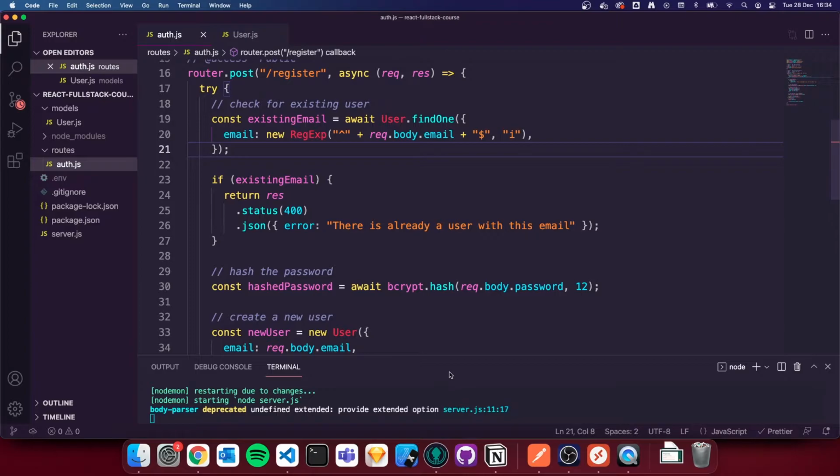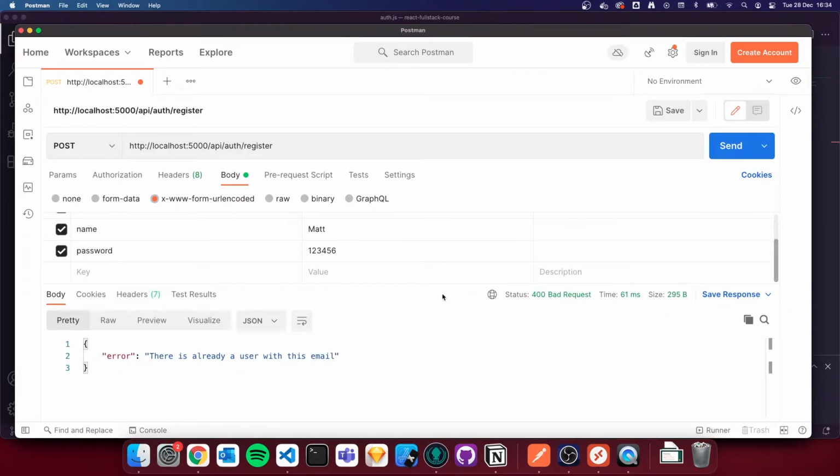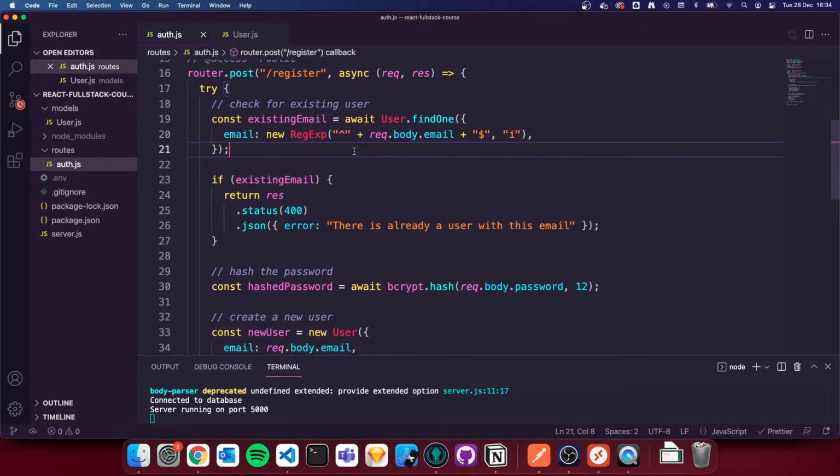So if I now try and do the same Postman request here, even though it's got a capital letter here, you can see that it has now thrown up an error saying no, that's not allowed. Our regex expression is catching that, which is brilliant. So we don't just want to check for that. We also need to check if this is a valid email.